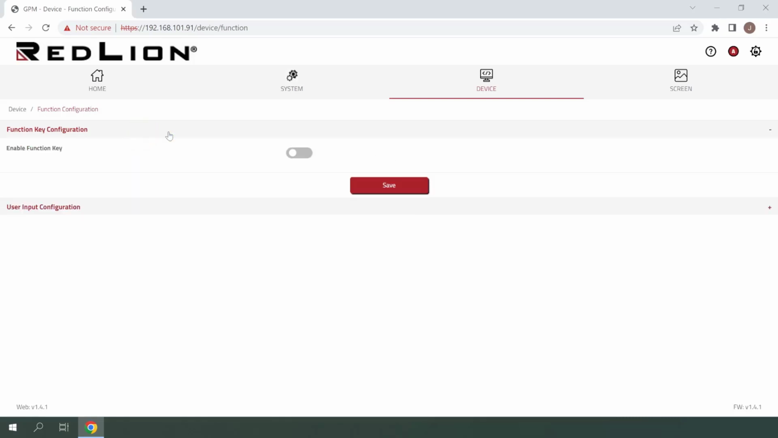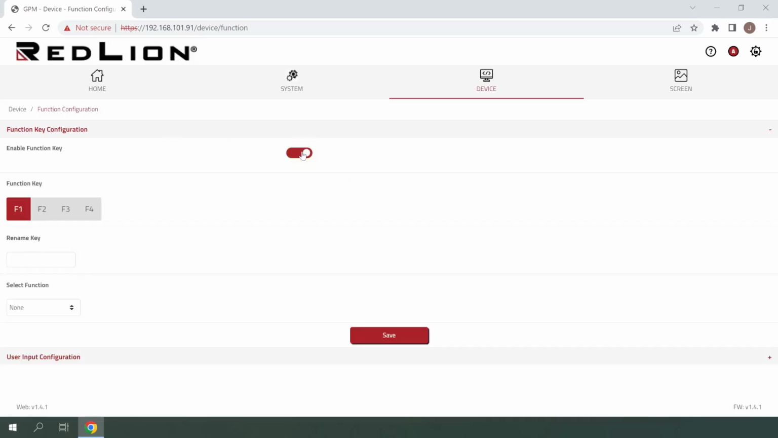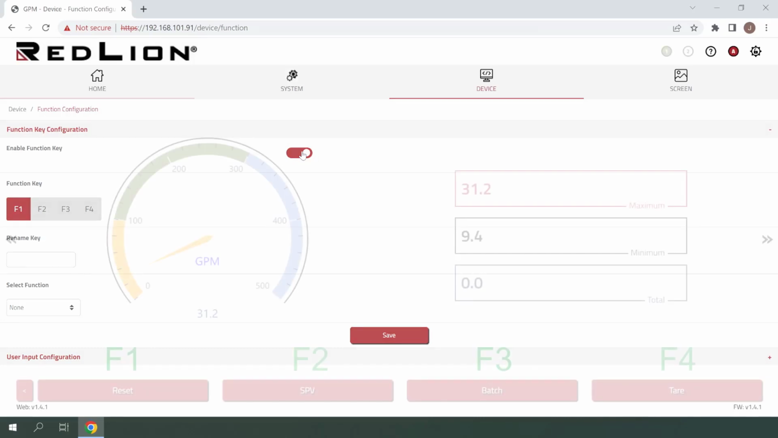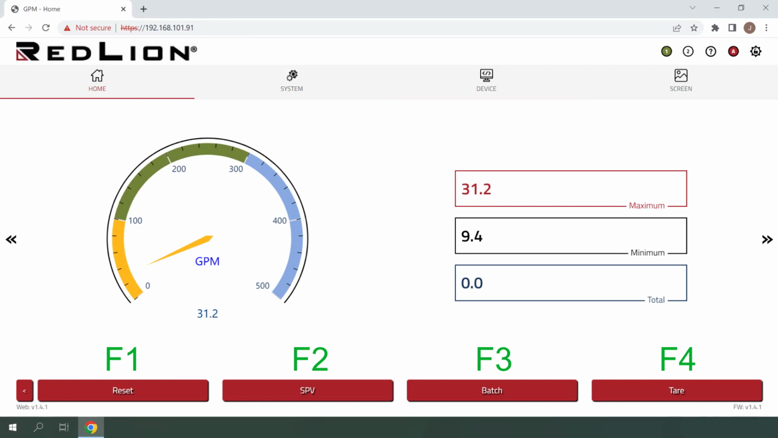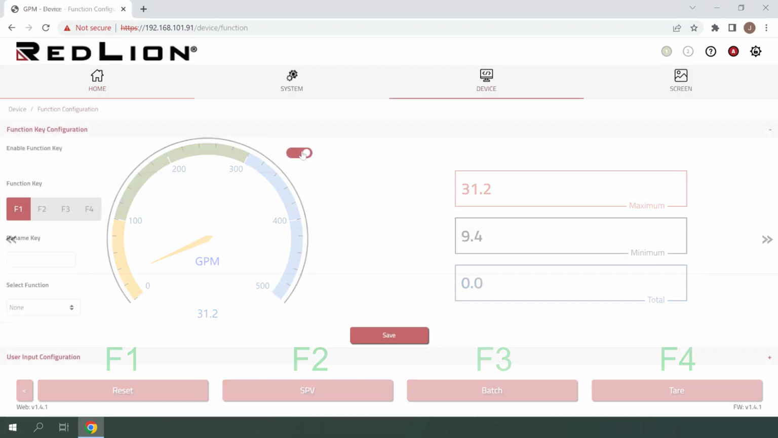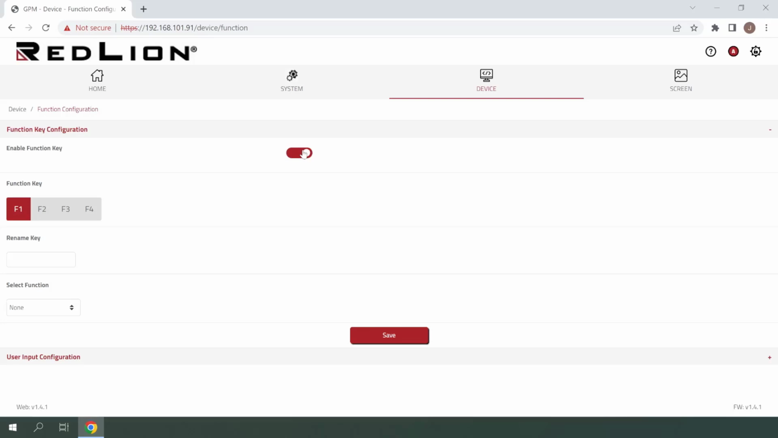The first setting that we see here is Enable Function Key. Click once on the toggle to enable function keys and reveal additional settings. In the Function Key section, we can select function key F1 through F4. Each of these function keys can be renamed and assigned a unique function. One quick thing to note here is that I'm using a 4.3-inch PM-50 model for this demonstration, which supports 4 function keys. For reference, the 3.5-inch model supports 2 function keys.